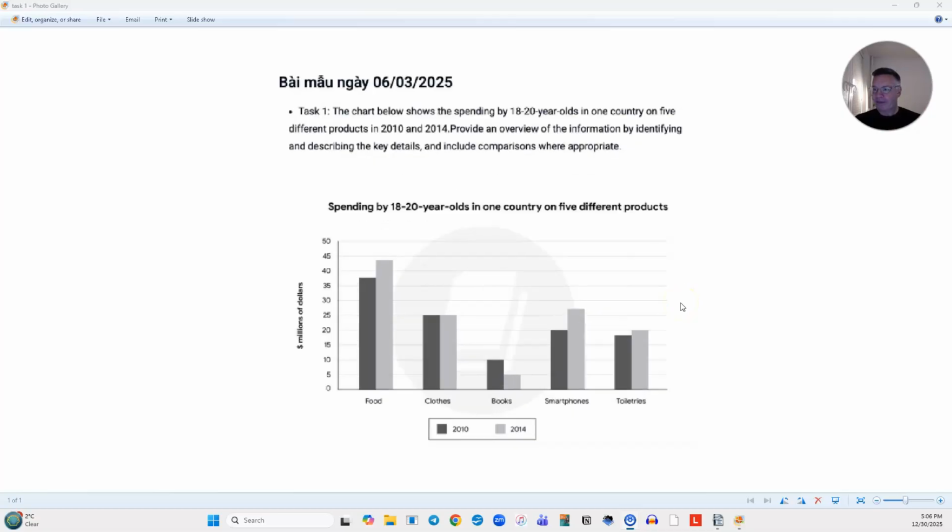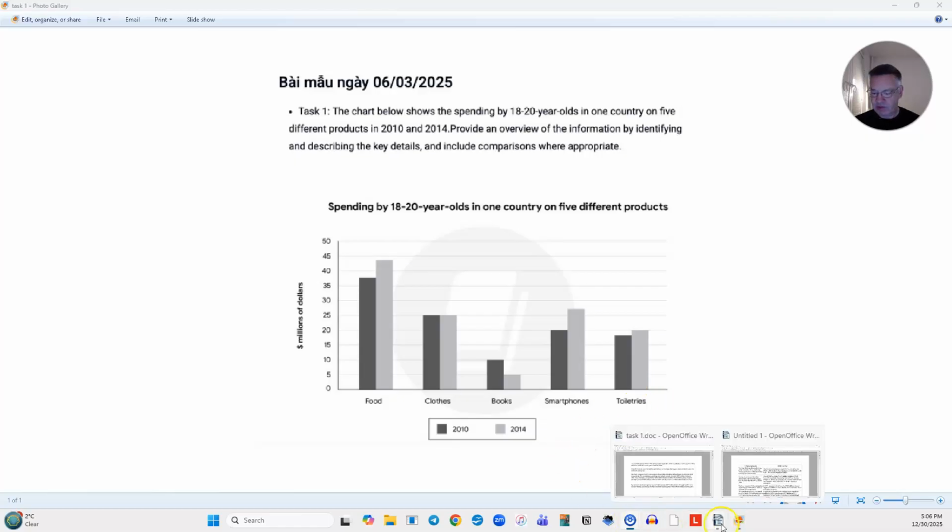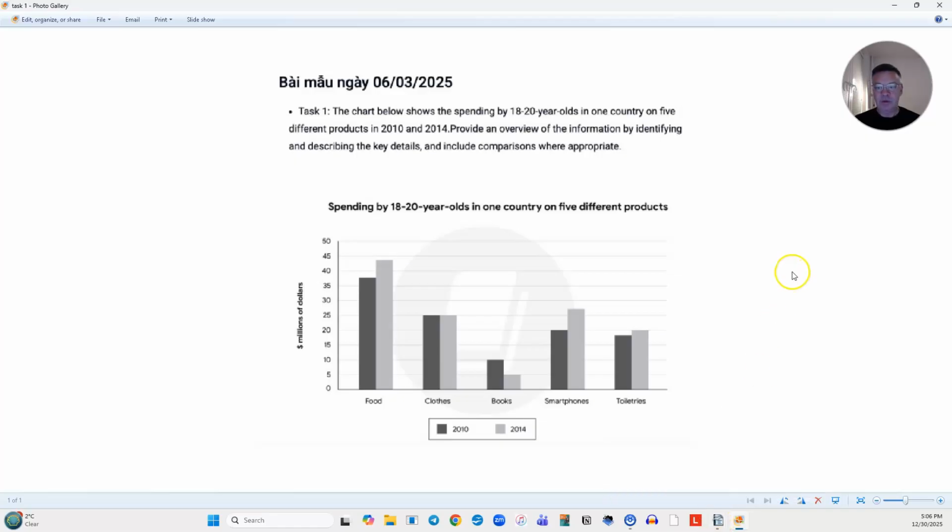So anyway, my student wrote her writing task on a couple of problems which I thought we would talk about. I think it might make an interesting video. So we've got the chart, 5 categories: spending by 18 to 20 euros in one country, 5 different products: food, clothes, books, smartphones, and toiletries. Okay, so we can see.